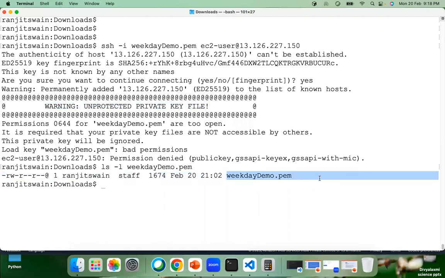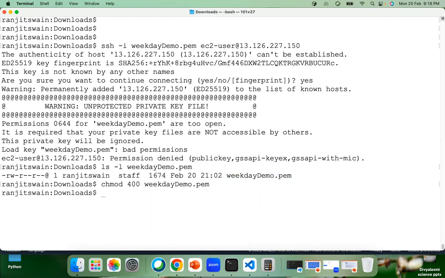Let's fix this one. How will we fix it? There is a command called chmod, right? Then I'll give 400. Just see what I'm doing, and I'll explain this later on. Okay, let's type ls -l again.